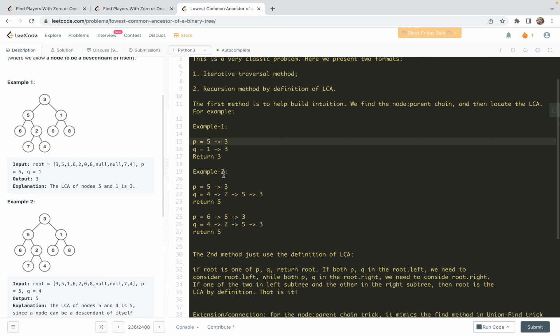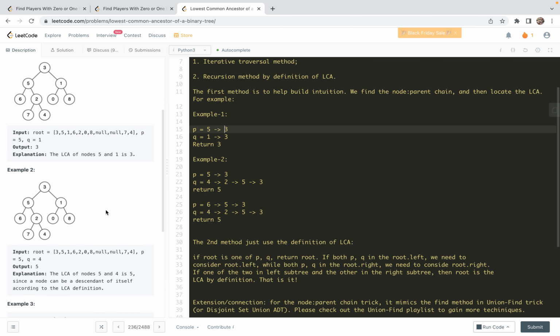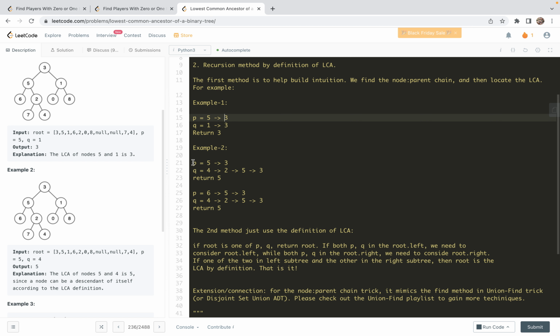If we start from the nodes going upwards, we want to find the first same one, that is 3. If we do it in reverse, we want to find the last same one, that is also 3. Let's look at example 2. P and Q are 5 and 4 respectively. The parent chain is 5 to 3. And for Q, it's 4 to 2 to 5 to 3. The first same one in the two chains actually is 5. So we're going to return 5.